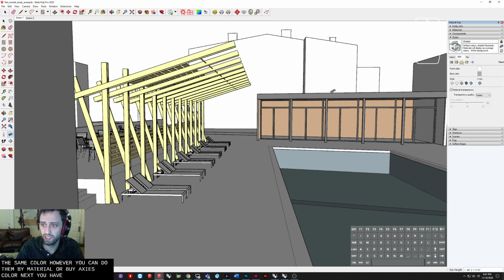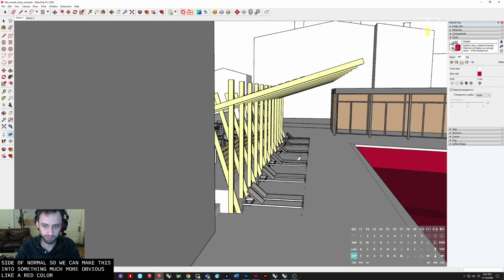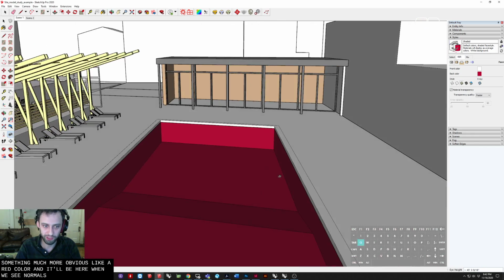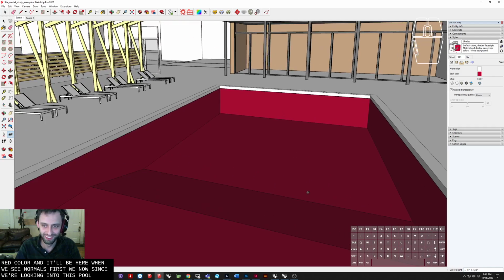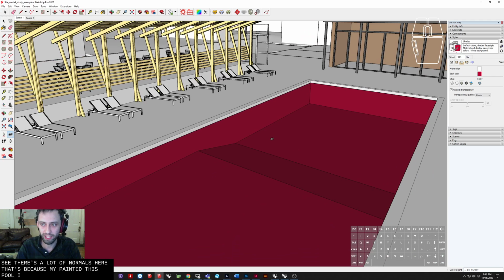Next, you have surface quality, or surfaces. So we have here the default colors, and this is the default front color, the positive side of your normal, and the default back color, the negative side of your normal. So we could make this into something much more obvious, like a red color. And you can see here, when we look into this pool, there's a lot of back faces showing. That's because when I had painted this pool, I had painted the outside of the surface and not the inside.